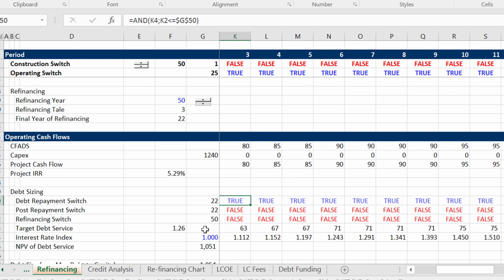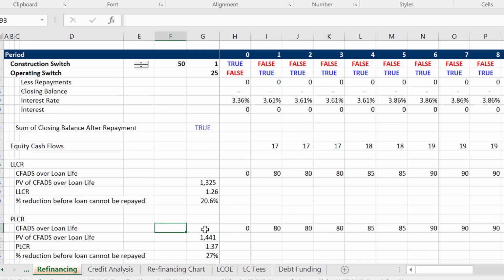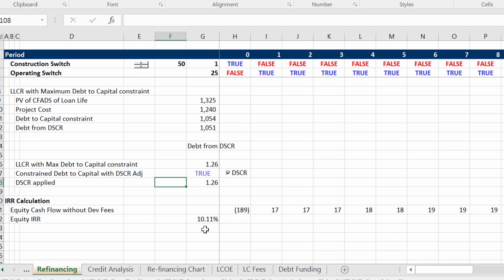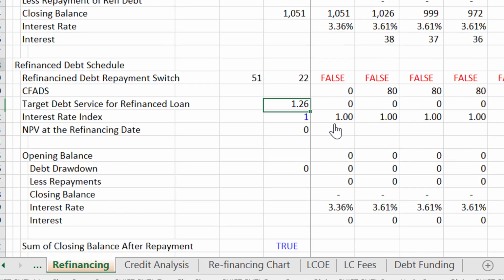And as normal, now this time I have a target DSCR. This target DSCR comes from G108. Let's just look at G108. It could come from the LLCR method, where we say, okay, let's compute the LLCR from the debt to capital constraint and compute that. Now, if the DSCR isn't applied, we'll shorten the debt tenor. And let me show you.